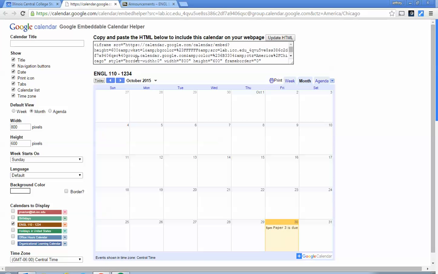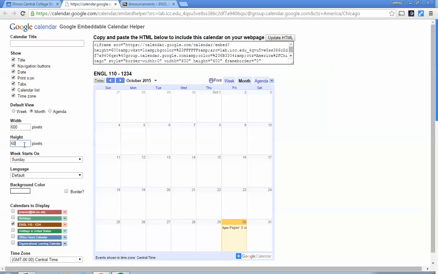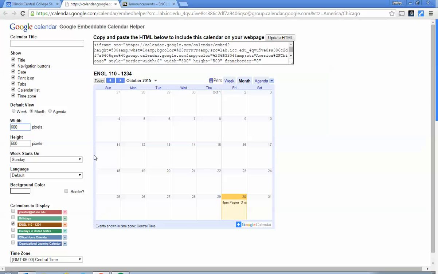And so here's the embed code up here, and this is what it would look like if I embedded it into my Blackboard site. But maybe this is a little bit too big for what I want on my Blackboard site, so I could adjust. Say that it's only 600 pixels wide and 500 pixels tall. Make it a little narrower.